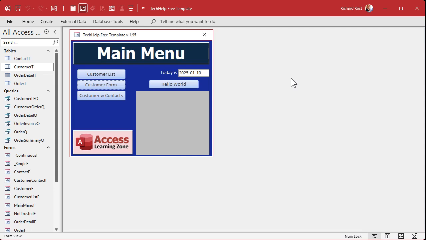Okay, here I am in my TechHelp free template. This is a free database. You can grab a copy off my website if you want to. Let's make a simple form that is going to have one function. You can click a button, and then whatever form was opened before this one, basically the form that opened it, is going to turn red. Very simple. It's silly, I know, just bear with me.